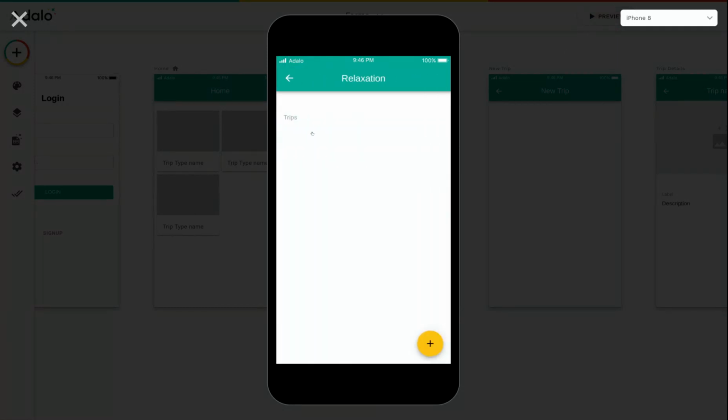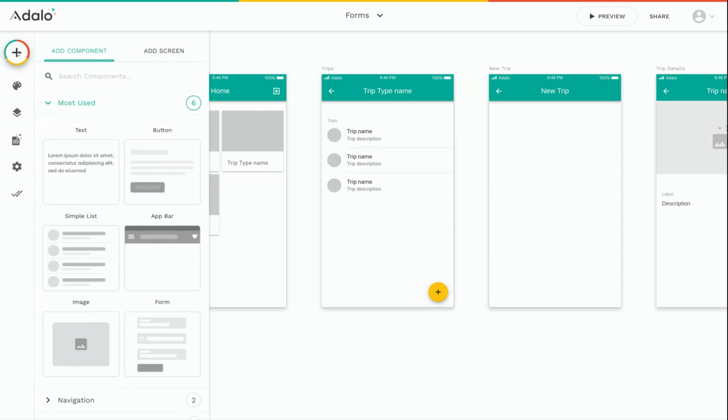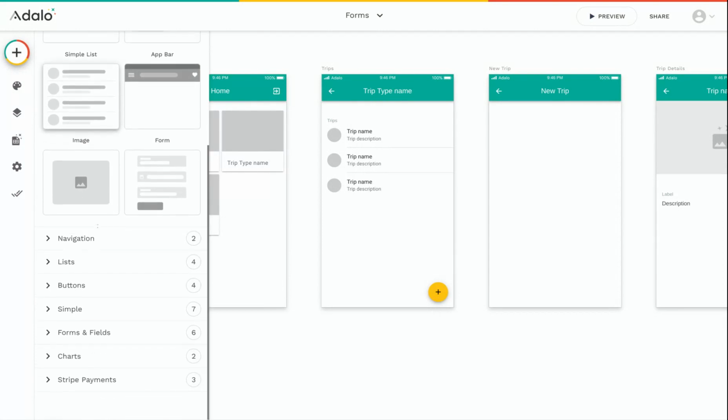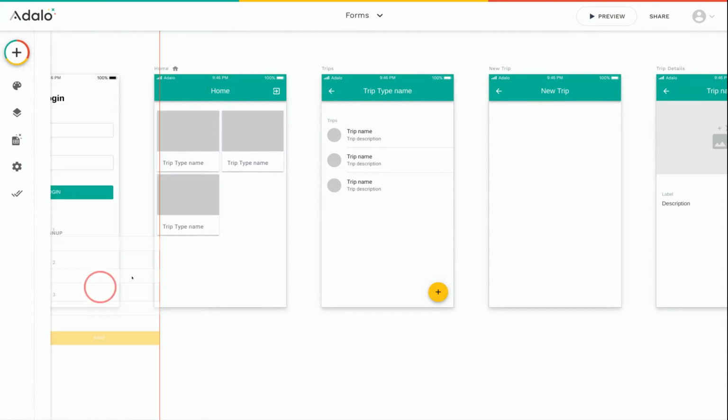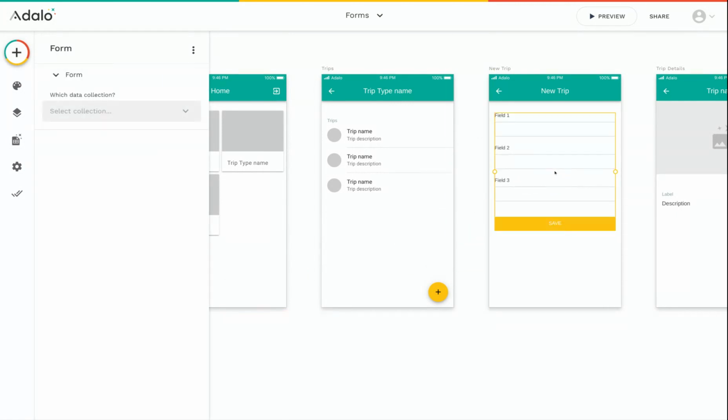And if we click on relaxation, we can see there's one trip in here to St. Thomas. We want to have a way for users to create their own trips in this category. So to do that, we need to add a form. To add a form, you click on the plus button in the left toolbar here, and then scroll down to the Forms and Fields section, and then simply drag a form onto your screen, just like that.